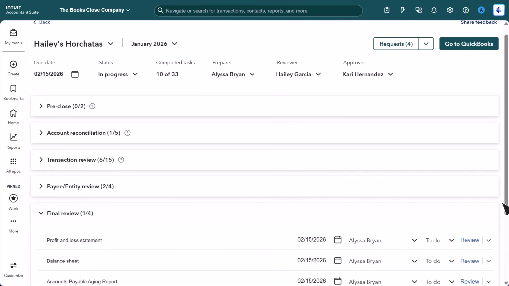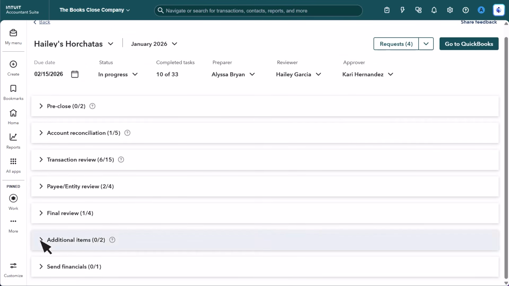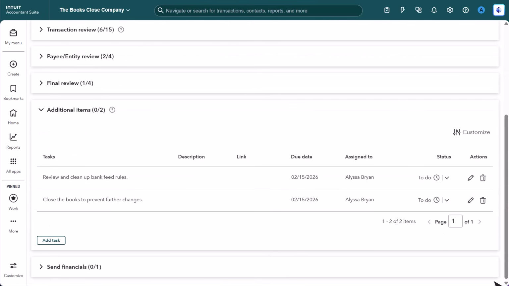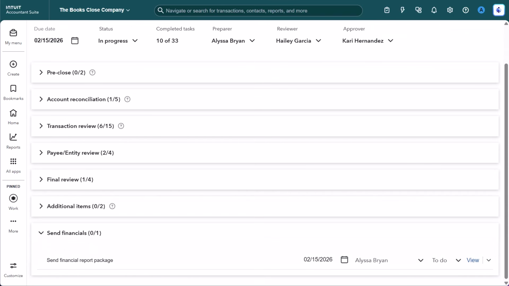Final Review provides access to key financial reports for the selected period, including the profit and loss and balance sheet. The Additional Items section is customizable and allows you to track firm-specific tasks or notes that are part of your close process. Existing tasks are recommended defaults, but you can select Add Task to include additional items as needed. Send Financials opens management reports in QuickBooks, so financials can be reviewed or shared.